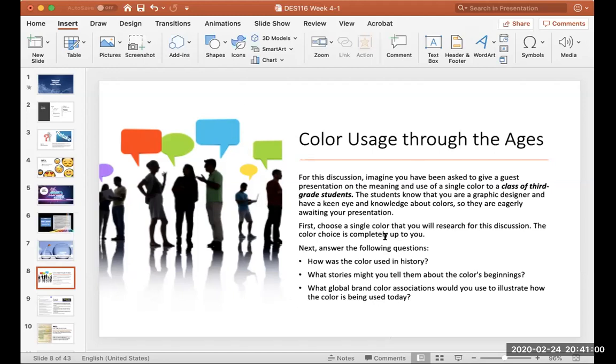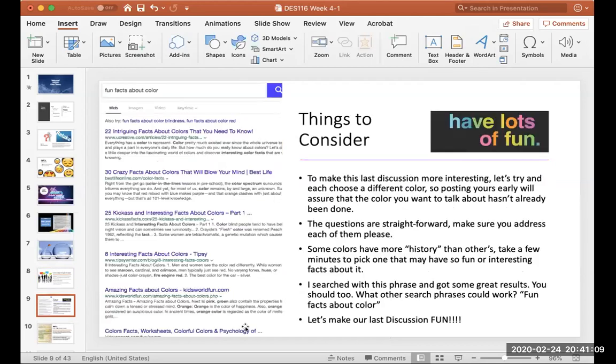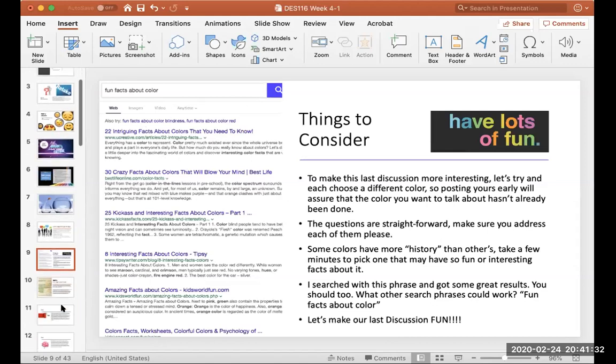I really like this discussion this week. I think it's fun for all of us to think about how we might embark upon something like this with a class of 3rd graders. So some of the things to consider, you can do a little search, fun facts about color, and then of course, you can make the discussion more interesting. Like I said, I really want to have fun with this discussion. It's pretty straightforward, so make sure you address each of the questions in the discussion. So you could just Google it and then come up with some different facts that you could touch upon.